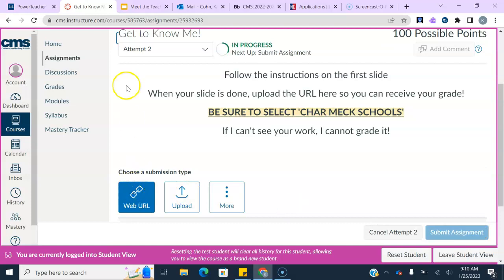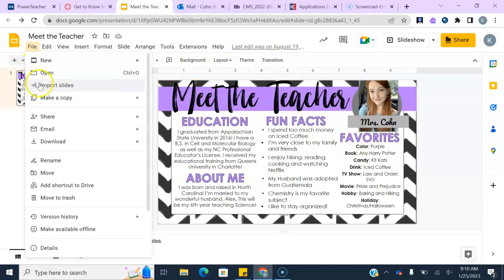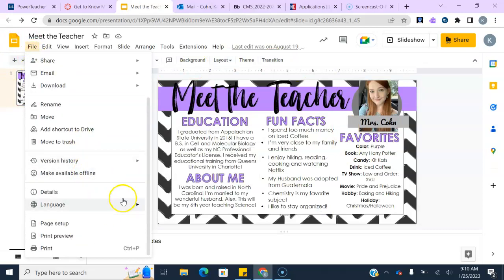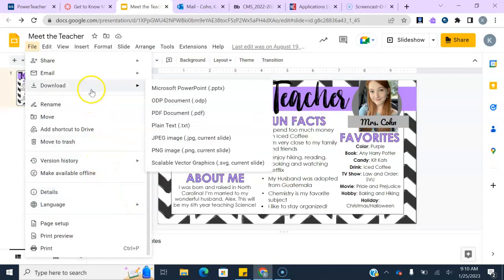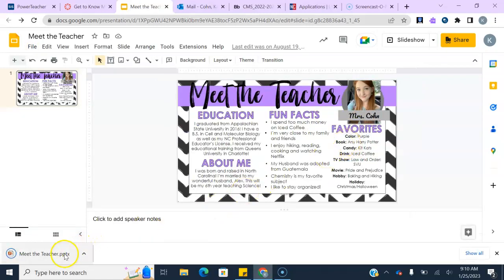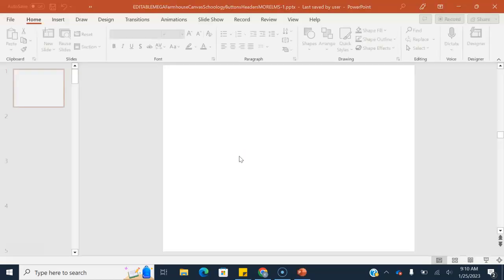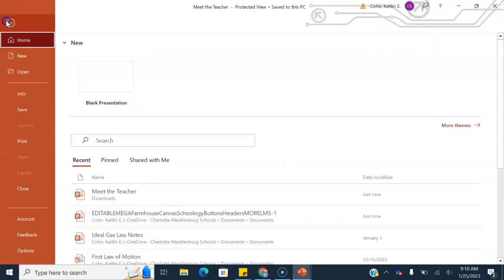And then if you wanted to do a file upload, again, you would just have to download your assignment. So you would go to File and Download. And you could download it as a PDF or a PowerPoint. If it is not supported by Canvas, I won't be able to see it, and I will make a comment for that as well. But I'll just go ahead and download it as a Microsoft PowerPoint. And then I'll open it, which might take it a minute, and it will convert it for you.